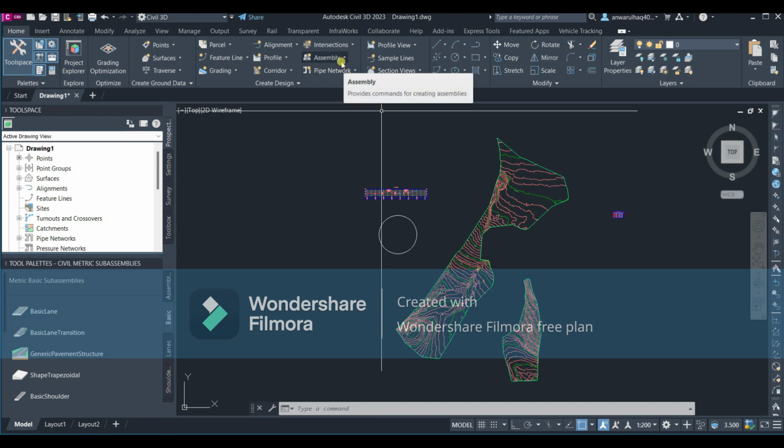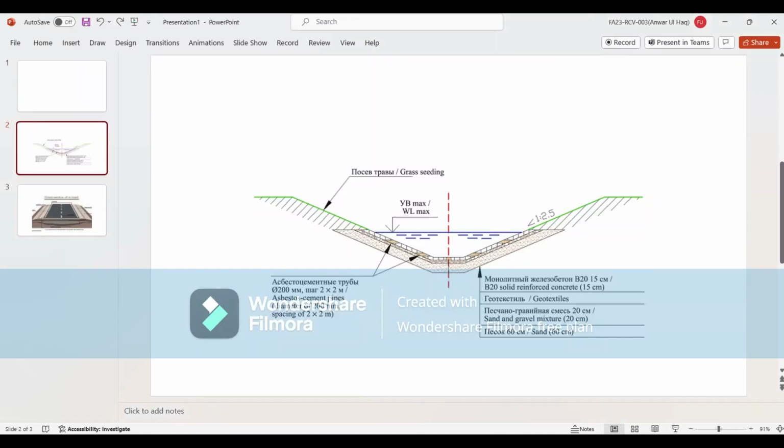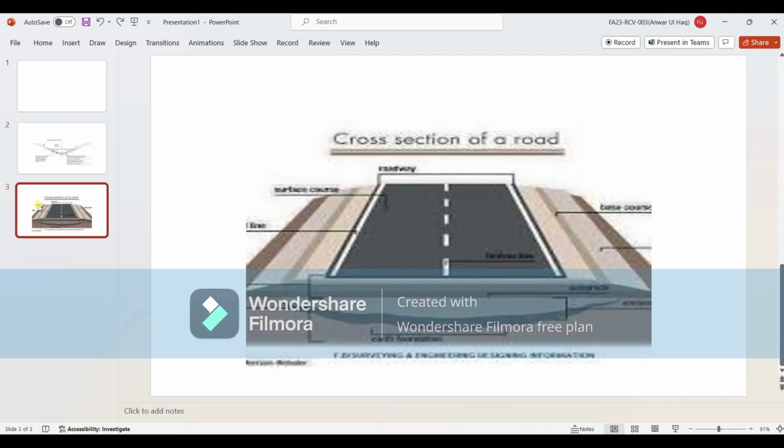Actually, in Civil 3D we use assembly to draw a cross section. I will demonstrate that any channel has its cross section, a particular section with constant slopes and constant bed widths, whatever the design, it depends on the design. So channels have their own cross sections, tunnels have their own cross section, roads have their own cross section.